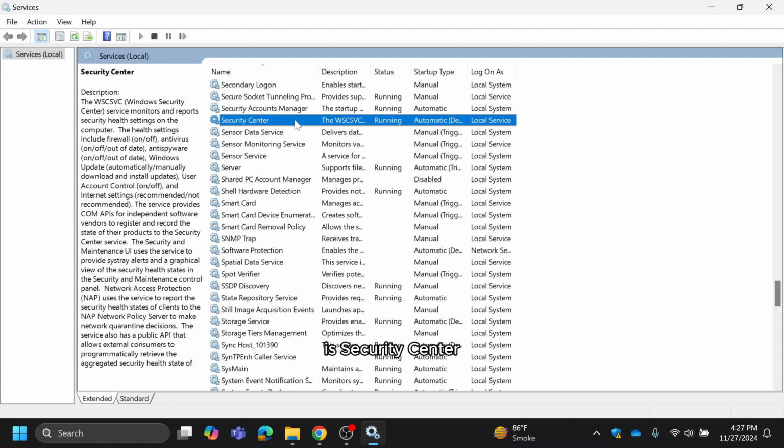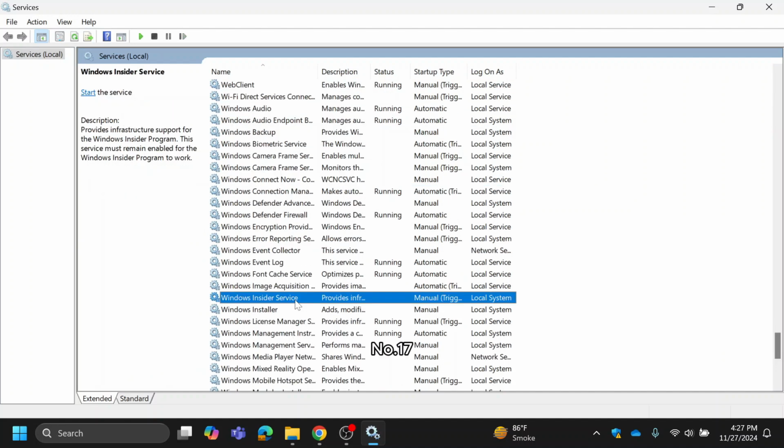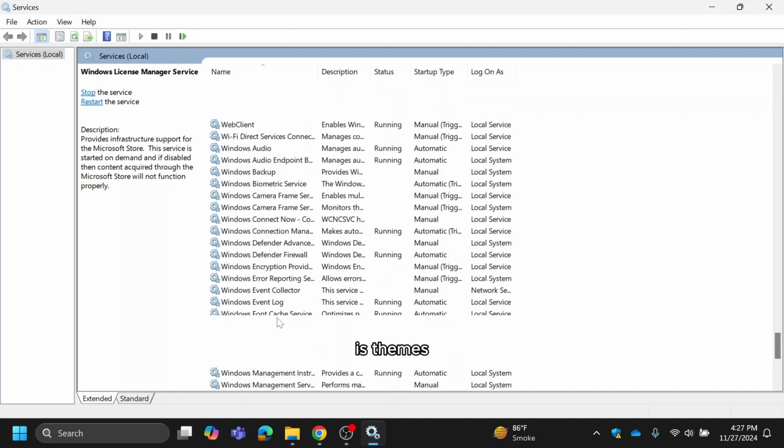Number 16 is Security Center. Although important for security, if you're using third-party security software, you can disable Security Center without any issues. Number 17 is Windows Insider Service. If you're not a Windows Insider, you can disable the Windows Insider Service to stop it from running in the background. Number 18 is Themes.